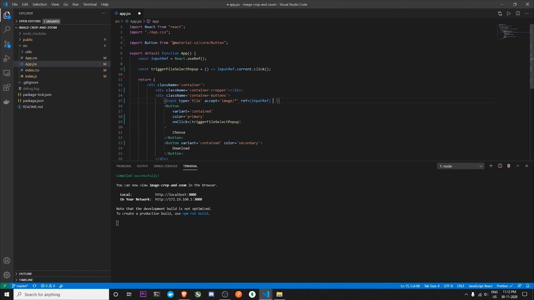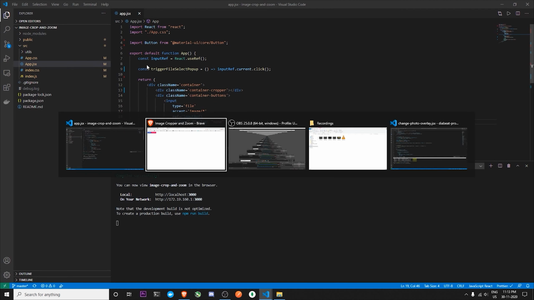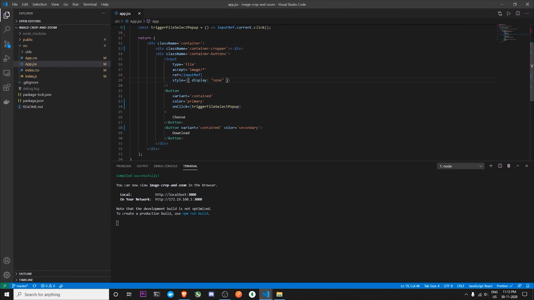So now we do not need this choose file component over here, so I'm just going to hide it. Okay, it's unnecessary now. But yeah, you cannot delete this component because we are indirectly triggering the pop-up from this component itself. So I'm going to do display none. Yes, now the input tag is gone. Now we can work on our cropper component.